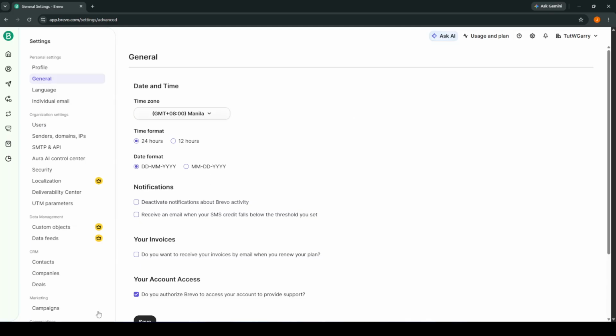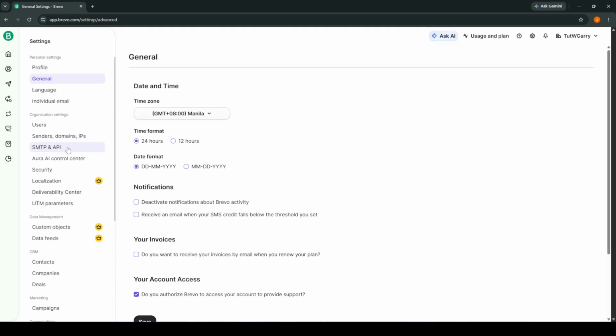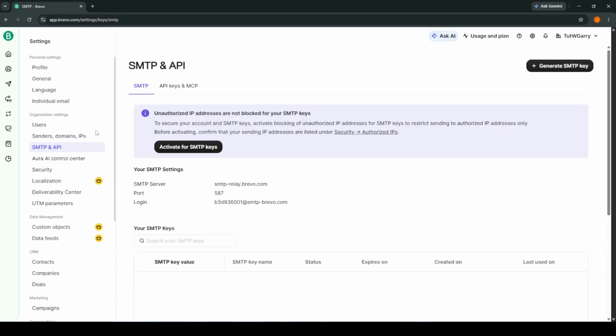Now that you are in Settings, the page may show several sections. Depending on your dashboard layout, you might need to scroll slightly so you can find the right section for email delivery and integrations. Look for an option labeled SMTP and API. When you see it, click SMTP and API. This step matters because Brevo uses SMTP and API credentials to connect with external tools, including websites and email services.